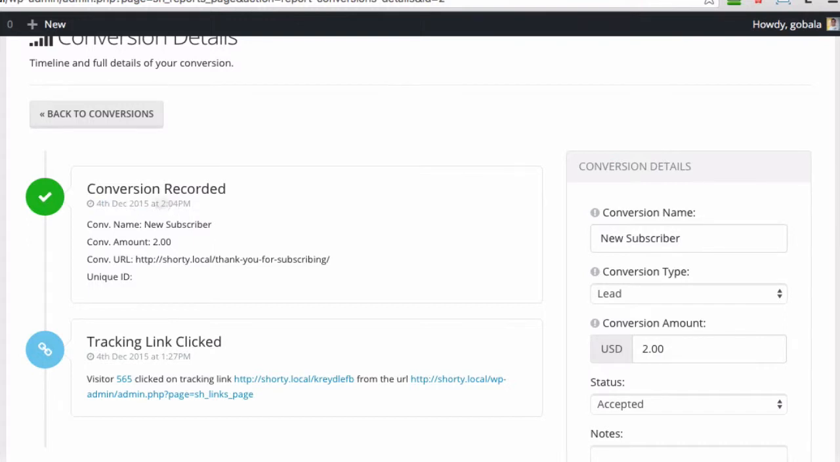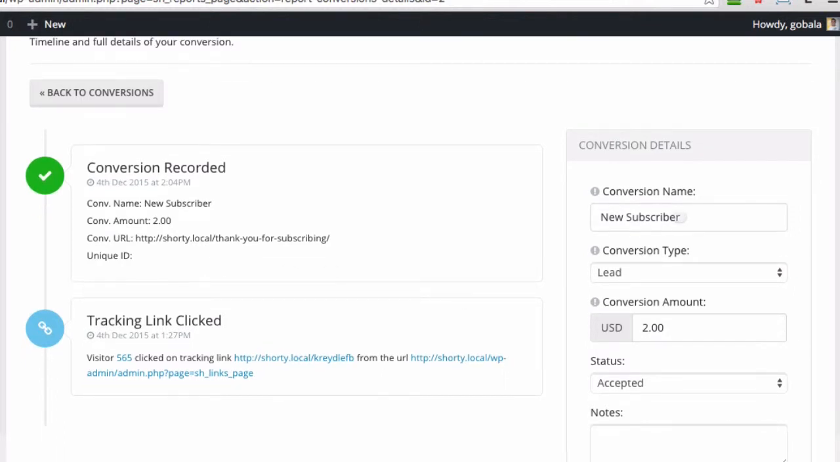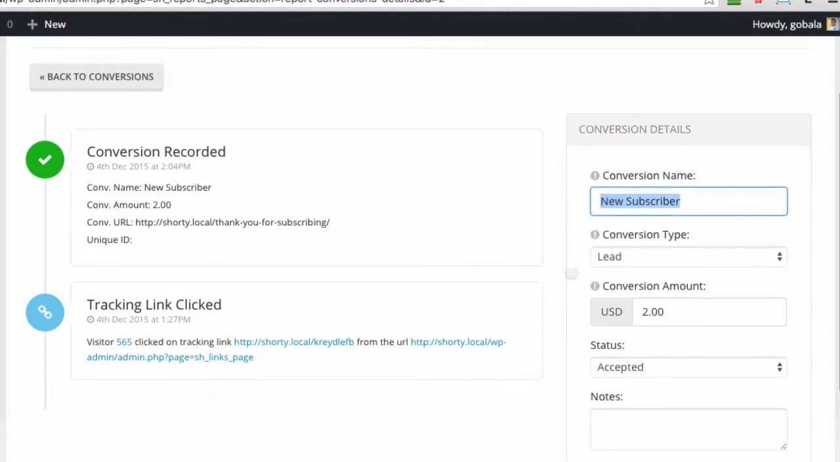Okay, the time here depends on the time of your server, or the time that you set in your WordPress blog. The conversion amount and the unique ID. I did not pass any unique ID. Okay, now if for whatever reason the information is not accurate or not what you thought it would be, you can edit the conversion details.